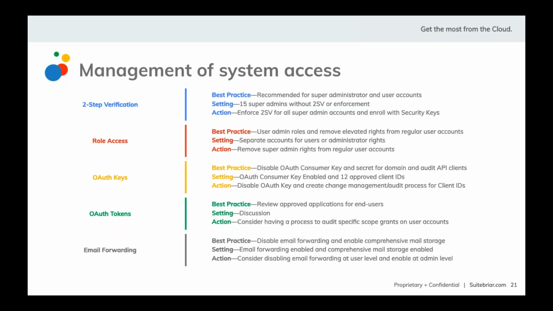So if I move on to the next slide, there's just 2 slides here where we look at some of the things that are included with the Suitebriar security audit. We'll look at what the best practice is for each of your settings. We'll look at your current setting, and then we'll give you actions to take. We'll obviously break this out into more of a timeline. We work with your IT department to plan out how we can move forward and get these things implemented.